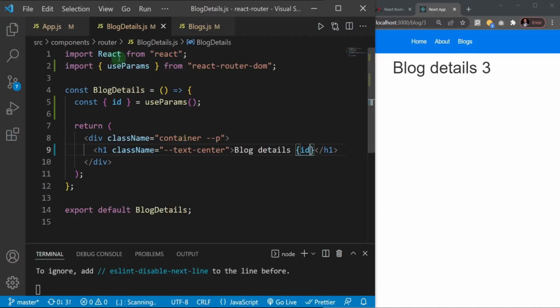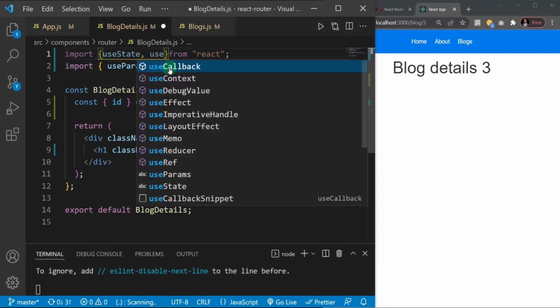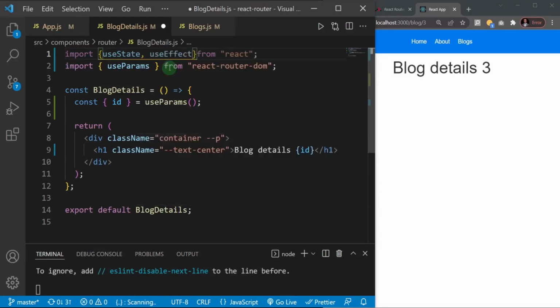So here I will come and say import. So let me import state. So here I'll say import useState, and I'm also going to use useEffect. So I'll just import it once and for all. I'll say import useState and useEffect from React.